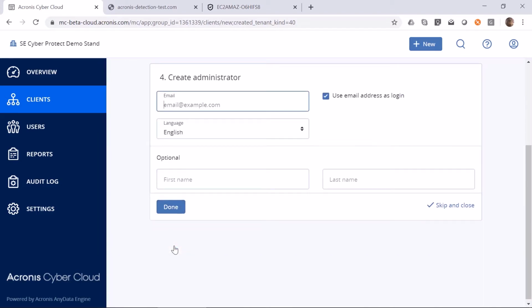Additionally, you can allow your clients to get access to this portal themselves. Just provide some email address, we'll send an activation link, and the client will be able to log into this portal to manage the data protection and malware protection. You always retain central access to the client.